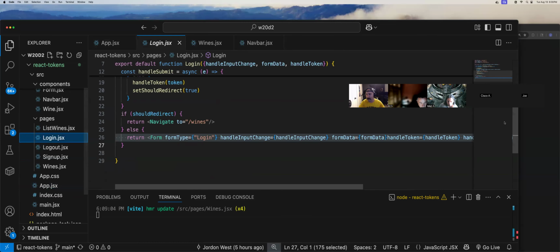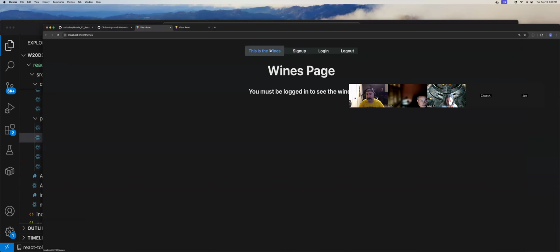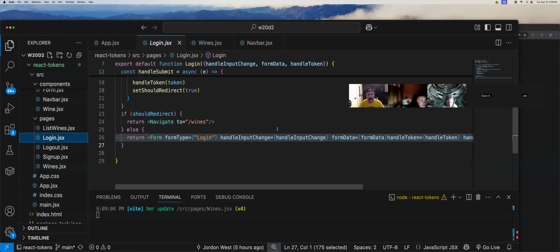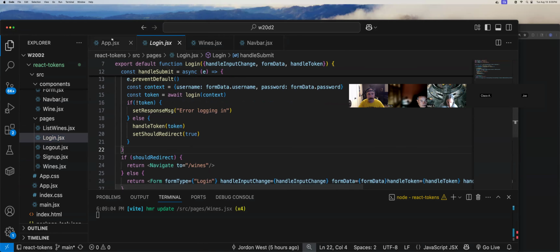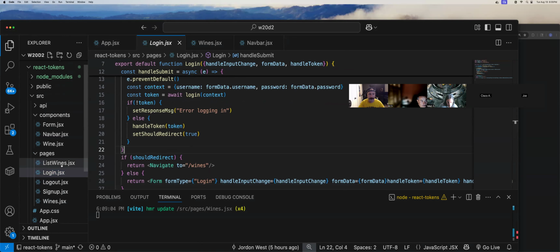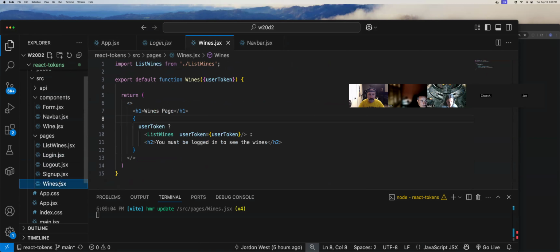Cool. So step one to this application, I want to see the wines. That doesn't work. Well, it does work when we're signed in. How does it know that we're signed in? What's going on with this page, Adam? How come sometimes it shows me wines and sometimes it doesn't?